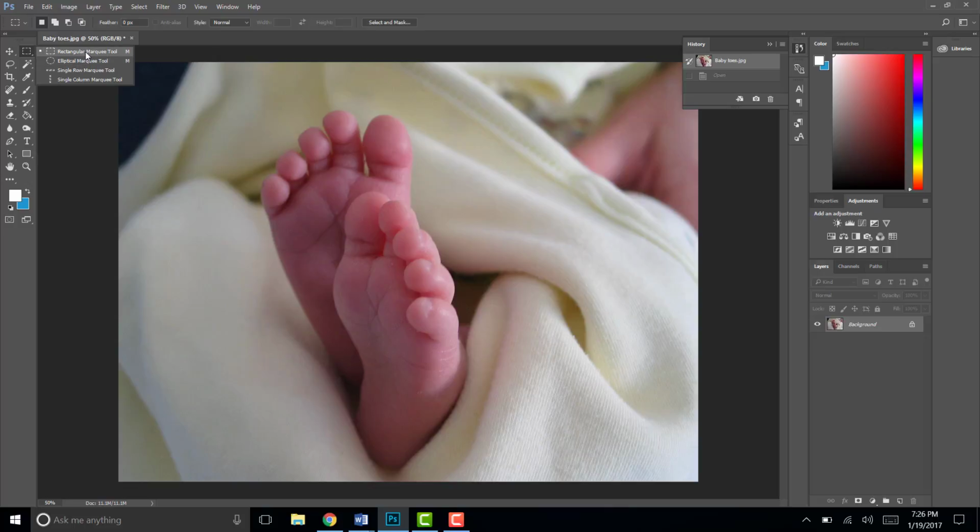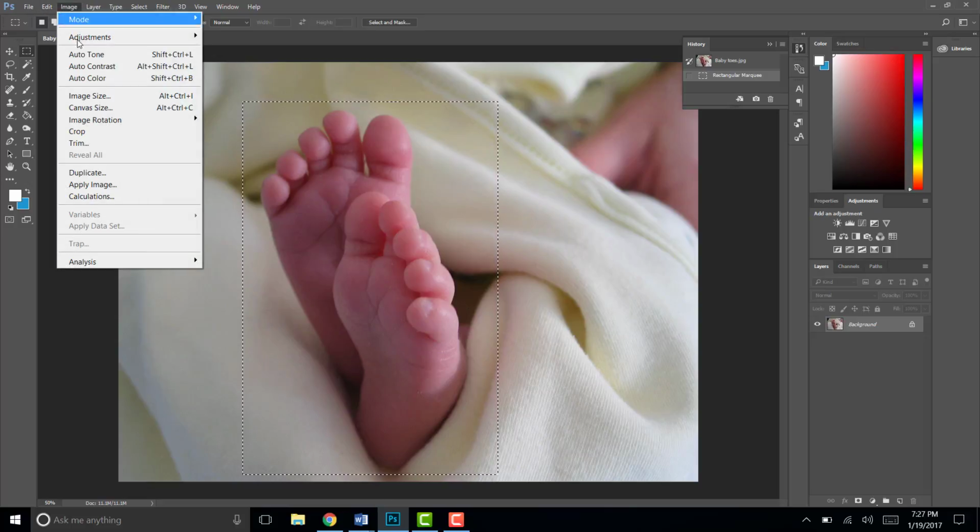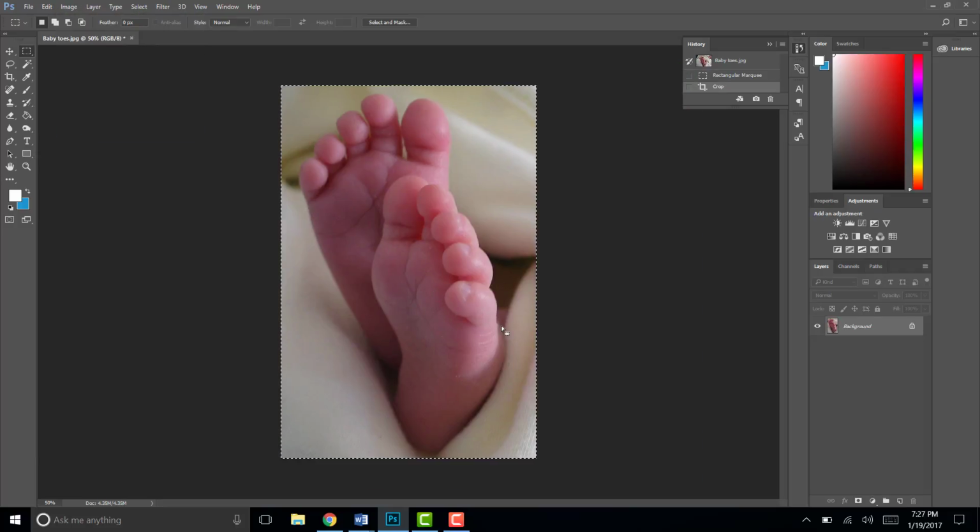These do not get close enough to the item to edit it or fit it into another picture. So really the only use for these two is if you are cropping an image. We can click and hold and drag. And then if you're going to crop it, you can go up to Image and then go to Crop. And it will crop your image.